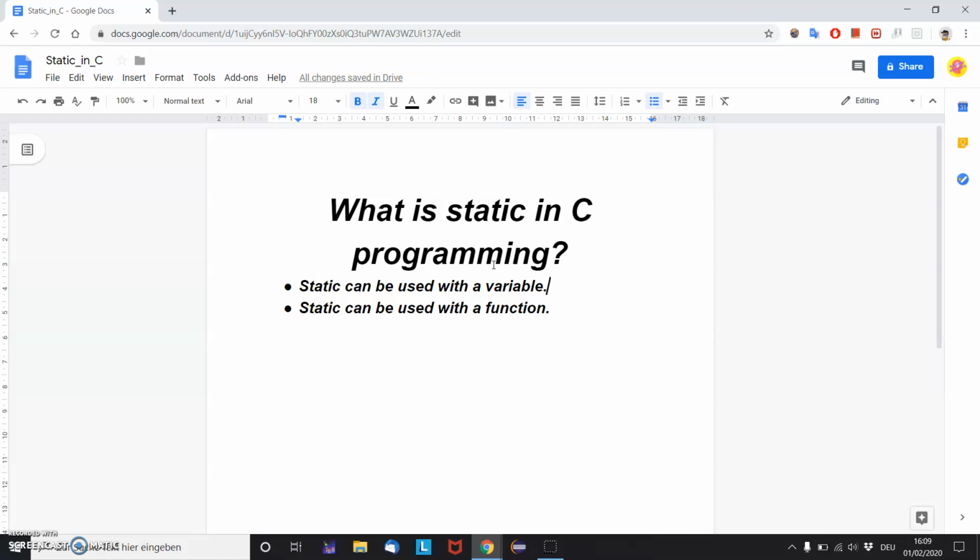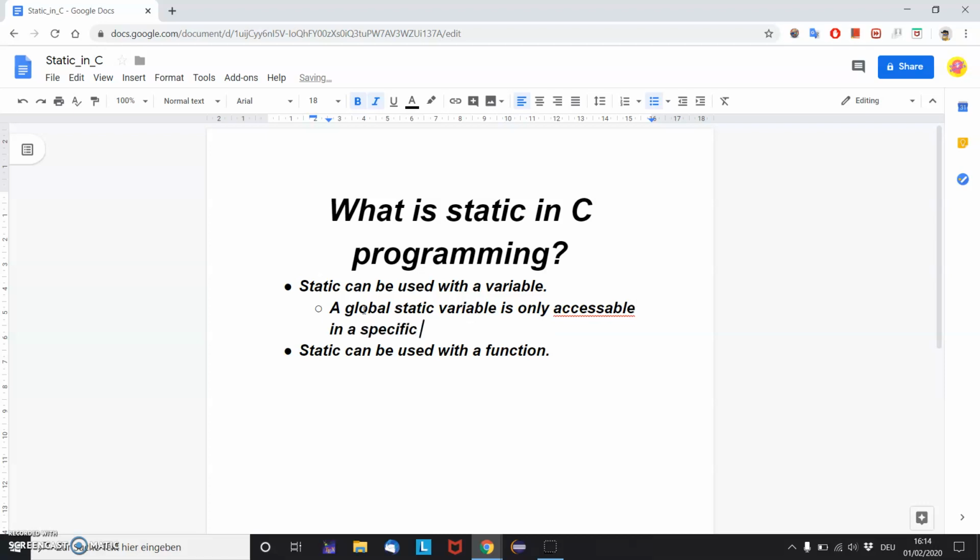In case of a variable, there are two usages of static. The first usage of static with a variable is a global static variable, which is only accessible in a specific file. So the scope of a global static variable is only within that file where it is defined.